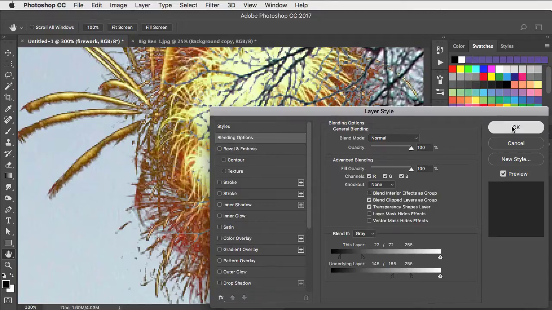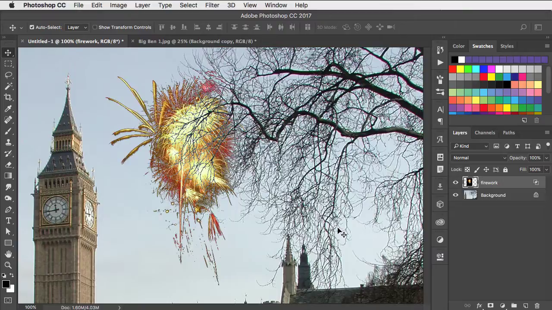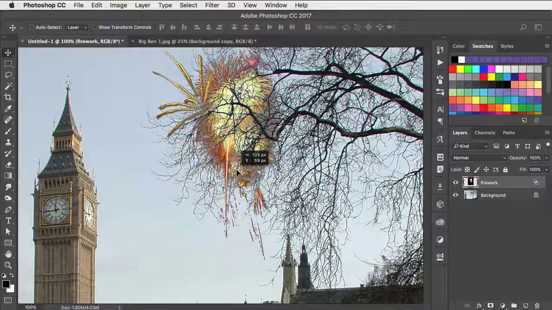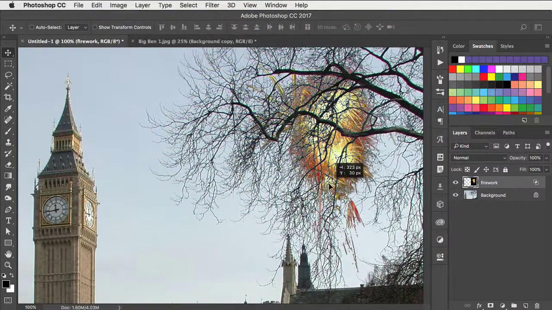When we click OK and zoom out again, there's our firework, very strong against that sky. We can pick it up and move it behind the tree, and the tree is hidden on the firework layer without making extra layers just by using those advanced blending controls.